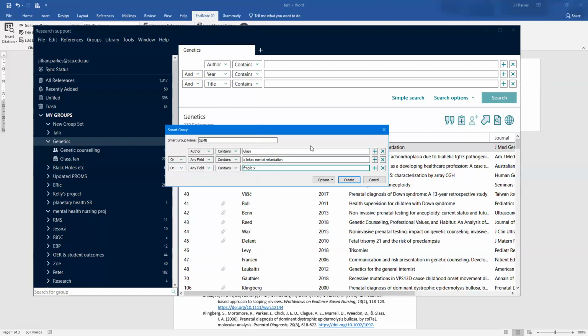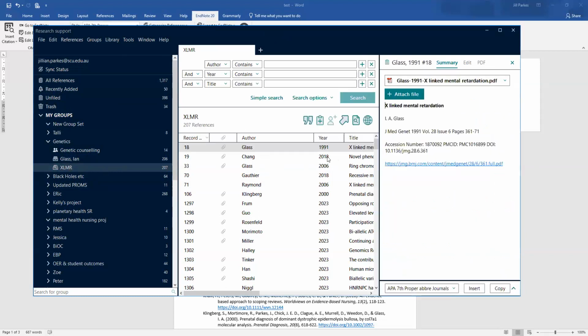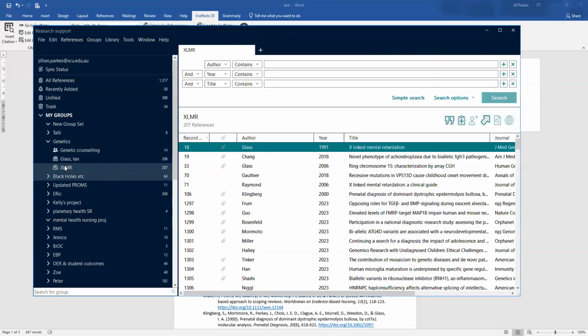Also include Fragile X. So if I do that, it searches all my records, and there's 207 records in my library, out of 1,300 that mention that, that have got the author Glass, but also the subject X-linked mental retardation or Fragile X, one or the other, or both of them. So if I click on this one, you can see that the title's X-linked mental retardation, so of course that search has picked up that. So now you can see that group, can you see that enough or is that too small?